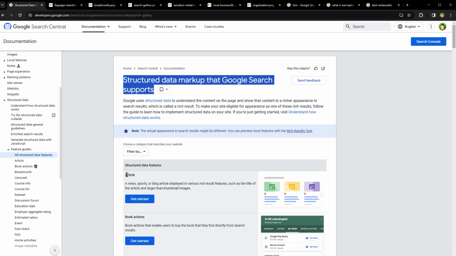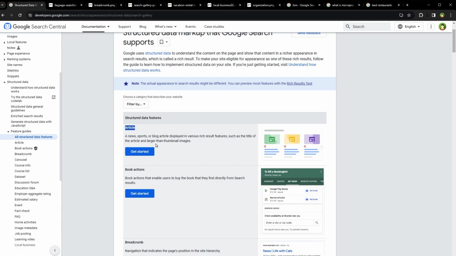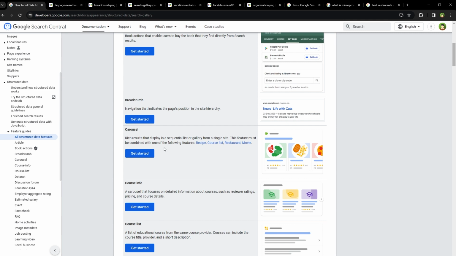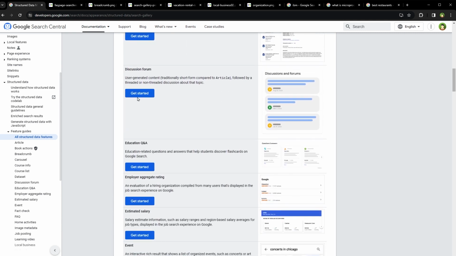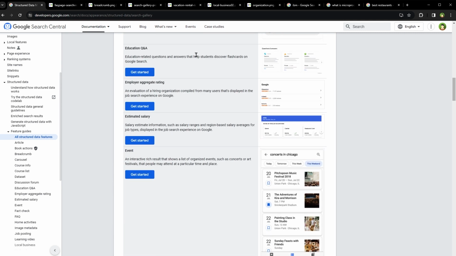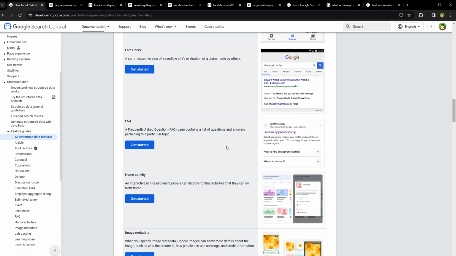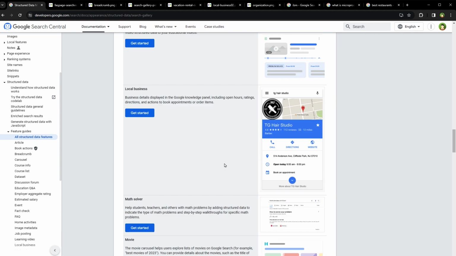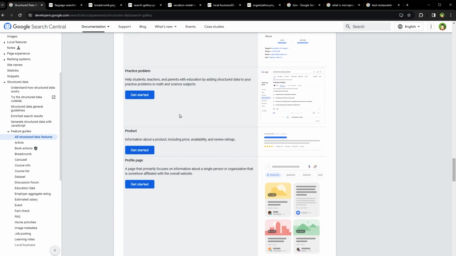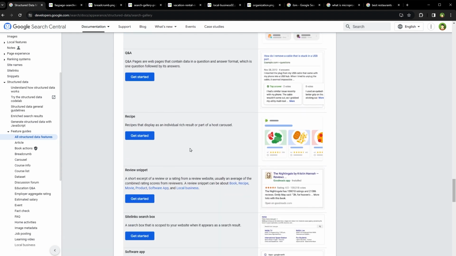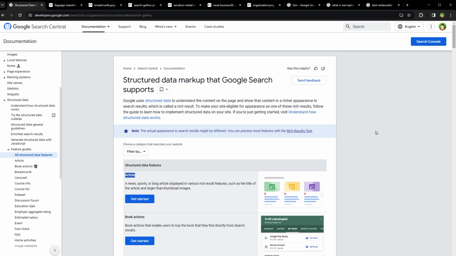For example, article. A news, sports, or blog article displayed in various rich result features such as the title of the article and larger than thumbnail images. Book actions, breadcrumb, carousel, dataset, discussion forum, education questions and answers, employer aggregate rating, events, frequently asked questions, job posting, local business, organization, product, profile page, recipe, and so on. Once you know the data types, you can mark your website pages accordingly.